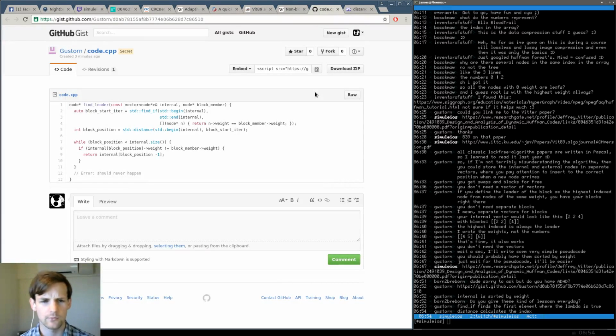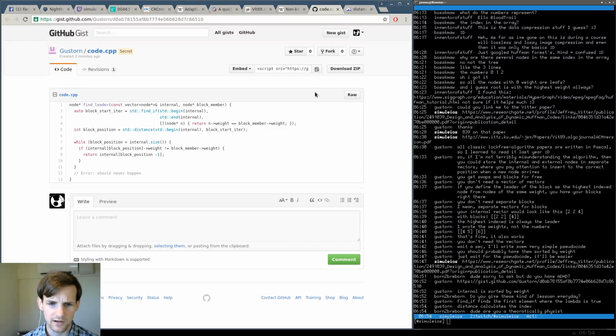So now what are we returning? We're returning the internal block position minus 1. If internal block position weight, let me see, not equal to block member dot weight.